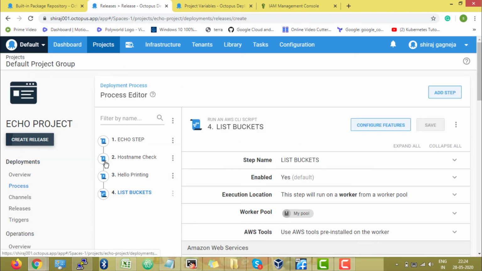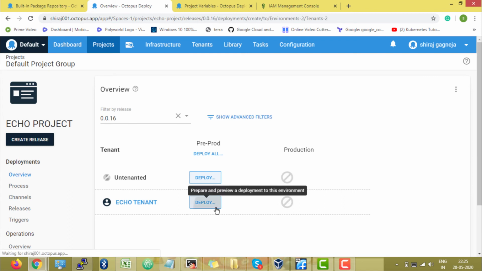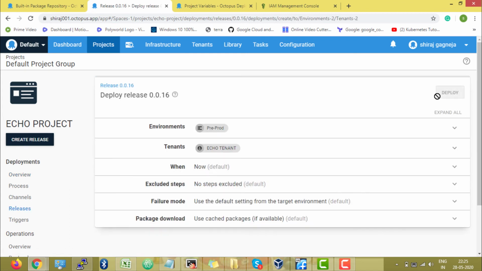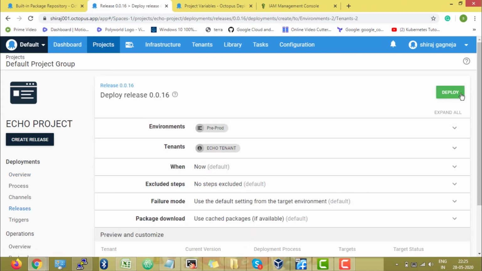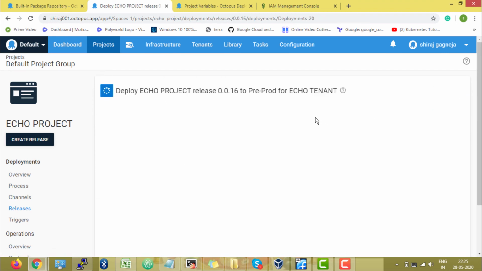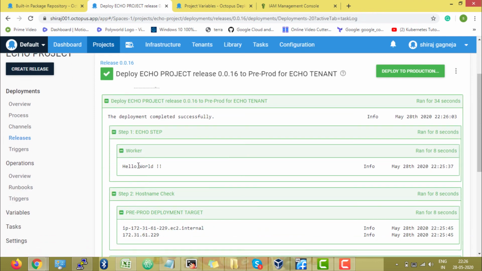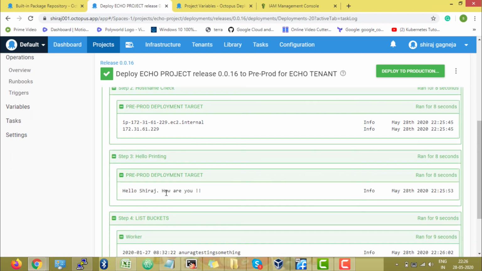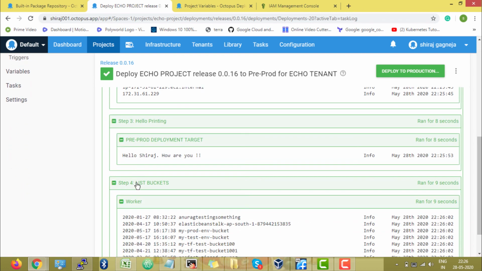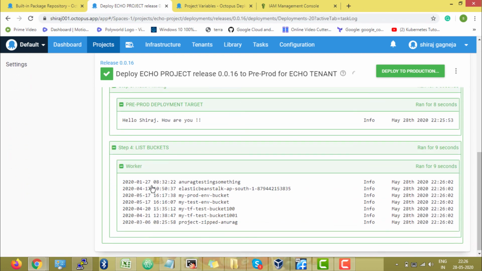So let's create a release now. We're gonna click on deploy, and under pre-prod we are going to deploy this release. Now it's running. Alright, so our release is completed on pre-prod. Let's click on task log, and over here you can see the results of all the steps, but we are interested in step 4 where we tried to list the buckets.